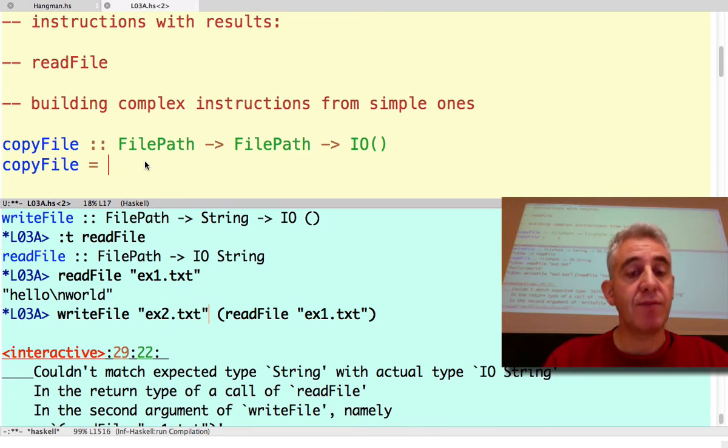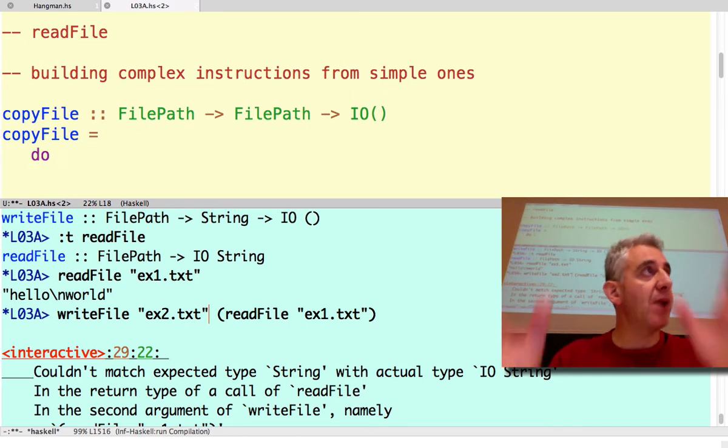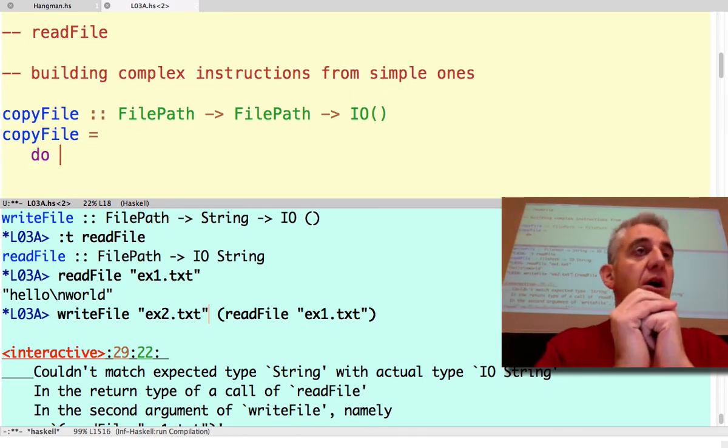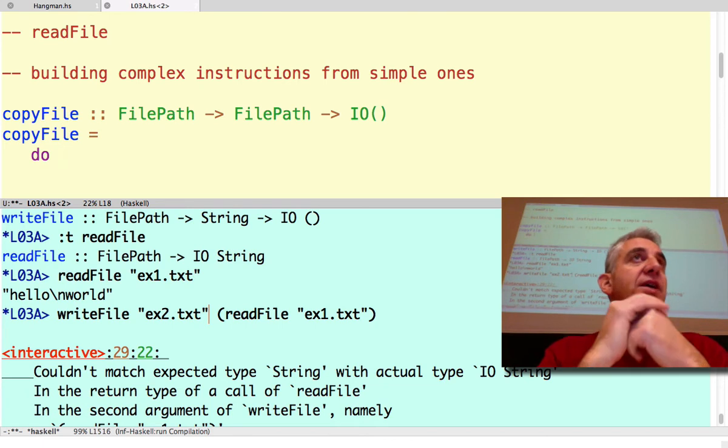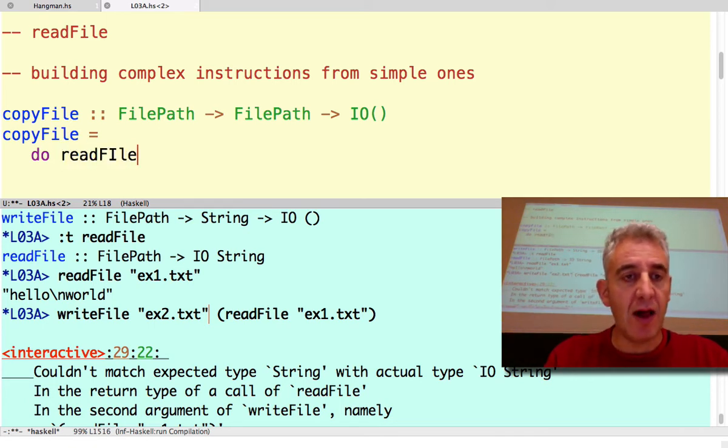And the simplest way we can put them together is by a bit of syntactic sugar called a do. So do, I'll start on the next line. A do block is a block, that is to say, an aligned sequence of expressions. Each of the expressions is of one of two types. They all involve something doing I/O in this case. So here we have read file.